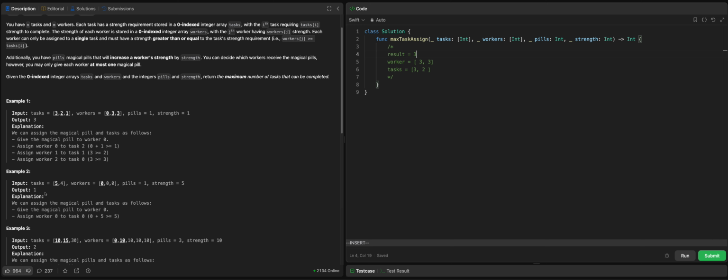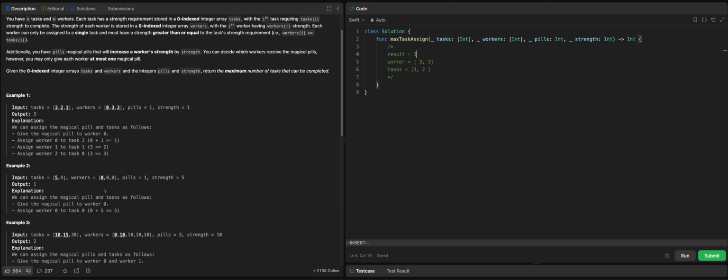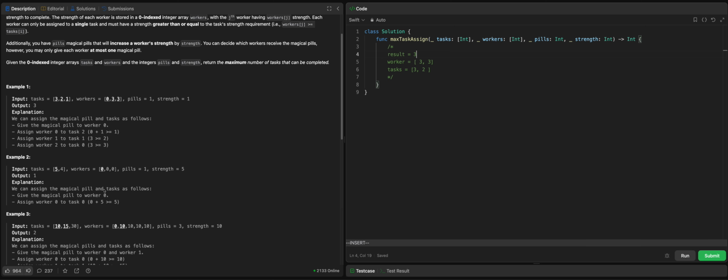For example 2, we've got 2 tasks and 3 workers. So here's something to think about: because we have 3 workers and only 2 tasks, we can only solve 2 tasks, and then we have only 1 magical pill which adds a strength of 5. Even though we give the magical pill to any of the workers, the strength will be only 5 and only 1 worker will be able to solve the task, so the output is 1. So that also makes sense.